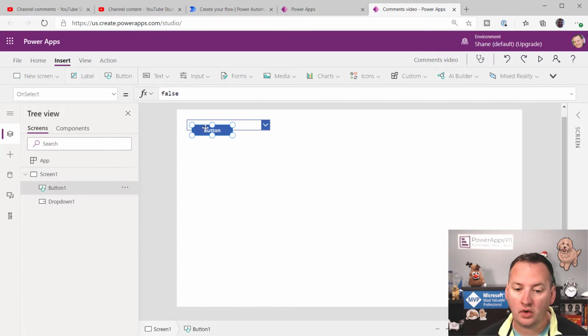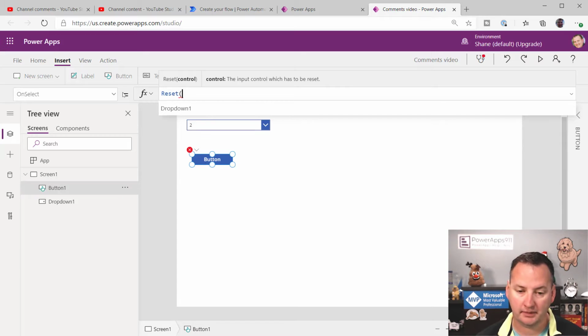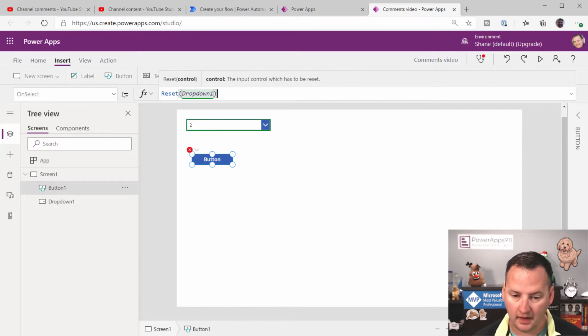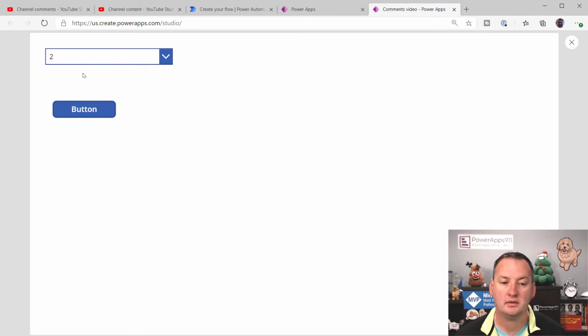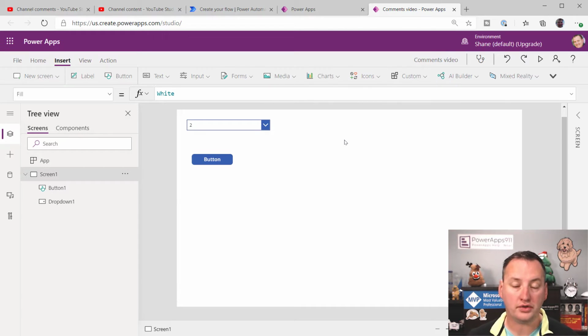Okay. So what Jose can do is if you have a button here, you can say reset, and then the control name, so in this case drop down 1. And so if I hit play and I change drop down 1 to 3, something other than default, if I press this button, it will take it back to its default value. So Jose, this would work for all the controls. Any control that has a default property, this is going to work. So your checkboxes would be there.